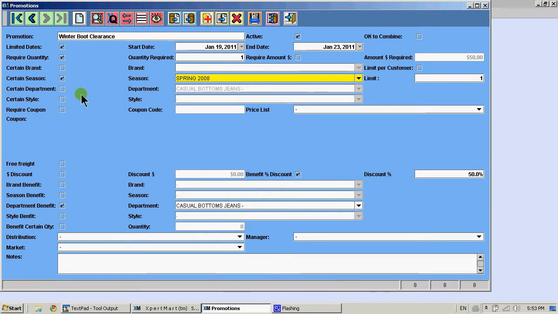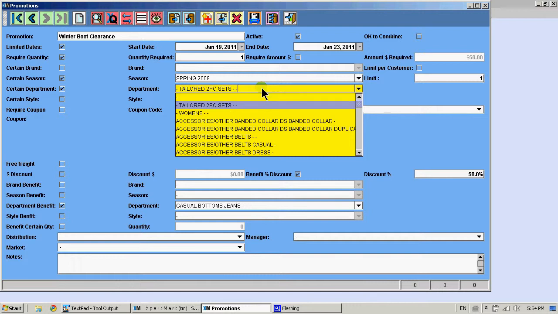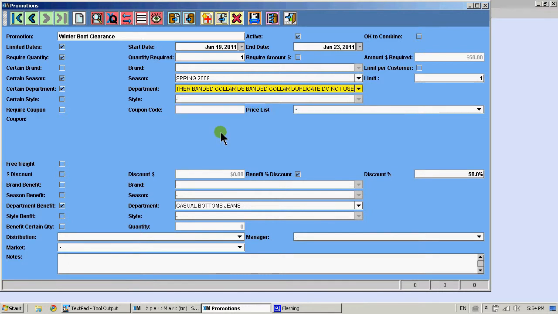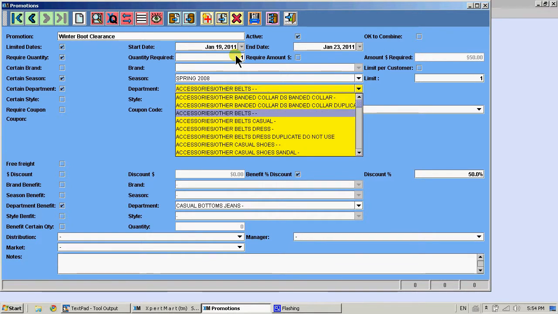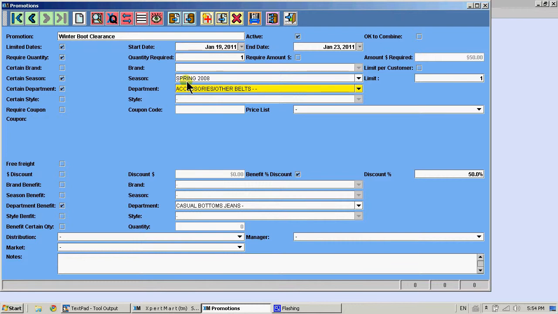But we can combine. So we could say if they buy casual bottom jeans from spring, or let's look at something else here just to make this interesting. If they buy accessory belts that are spring 2008, then they could have this. We'll continue in another video.